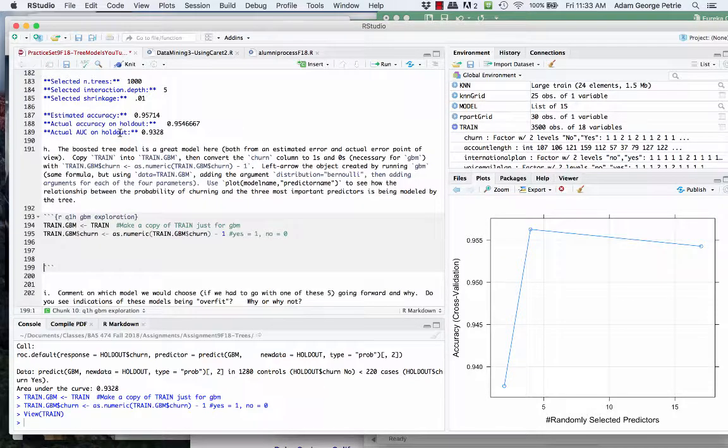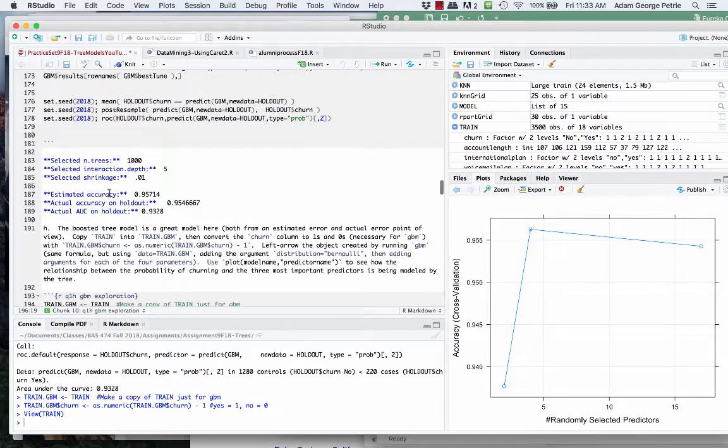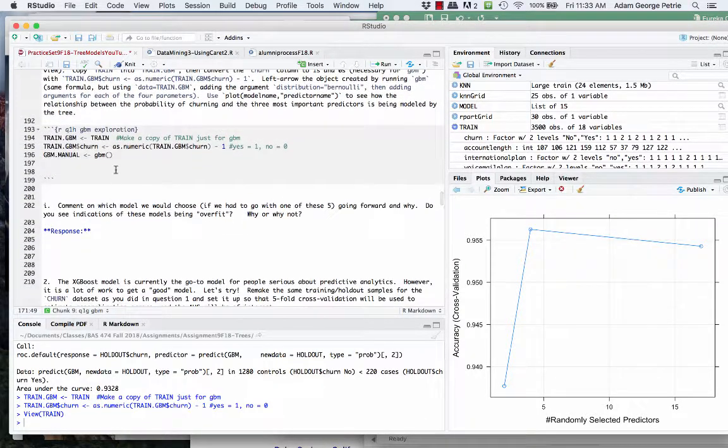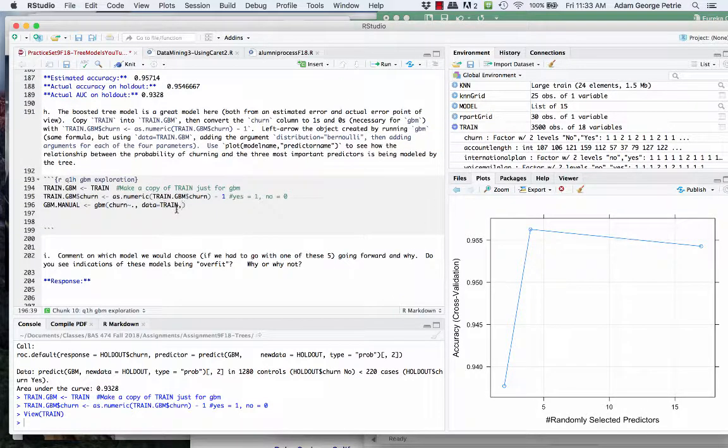So once I have that, then I'm going to be able to use the GBM command. So I'm going to do GBM manual here to fit the tree manually and then to see what some of the relationships look like. So I'm going to fit this on the training data here. The extra parameters that I need: making sure that's GBM here, I need distribution equals Bernoulli. This is for predicting a categorical response. I could leave that out if I was doing numerical prediction.